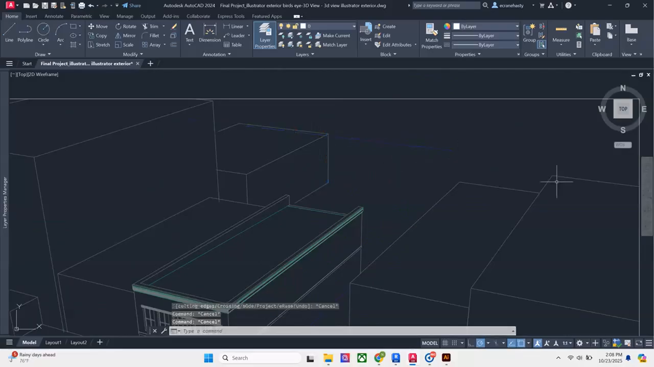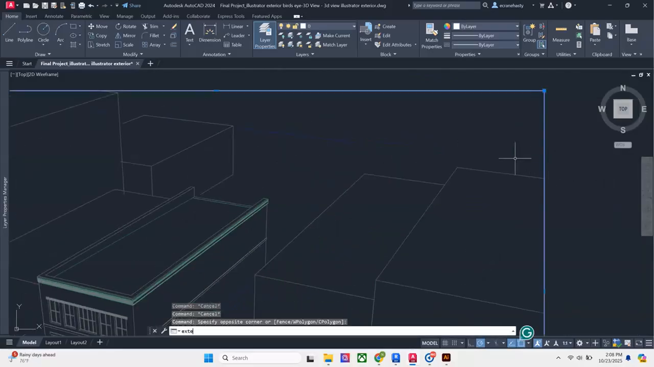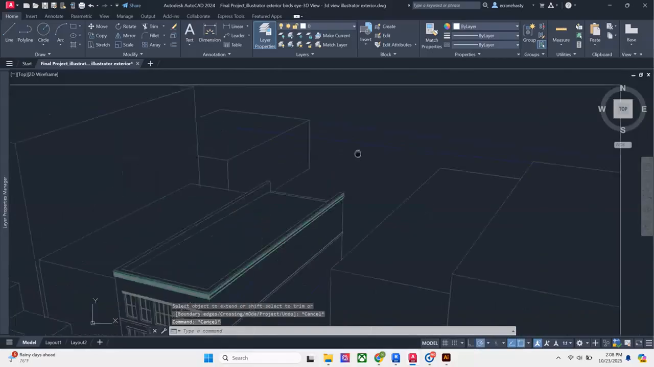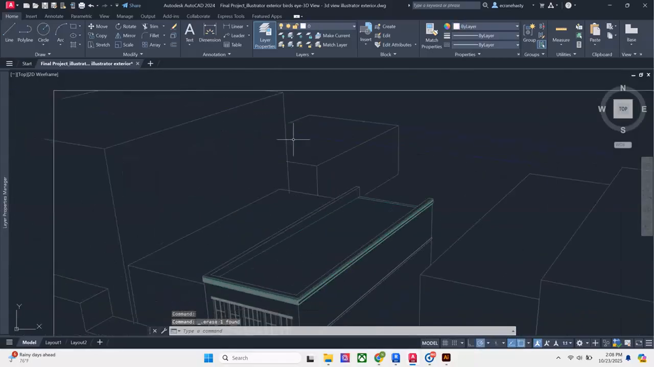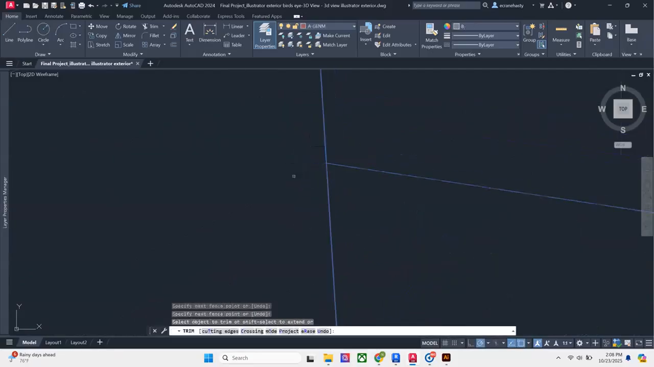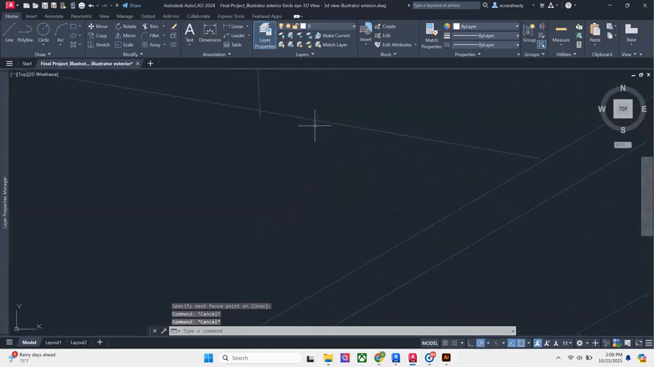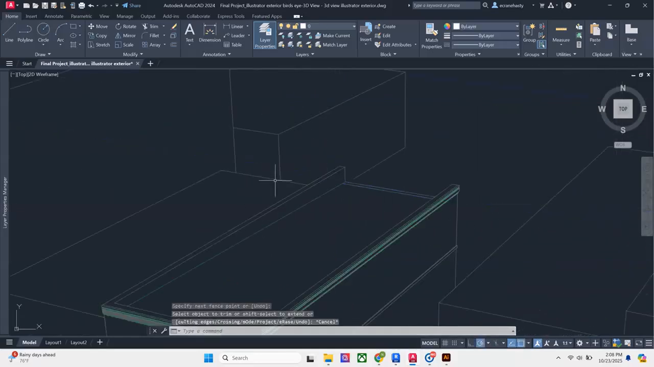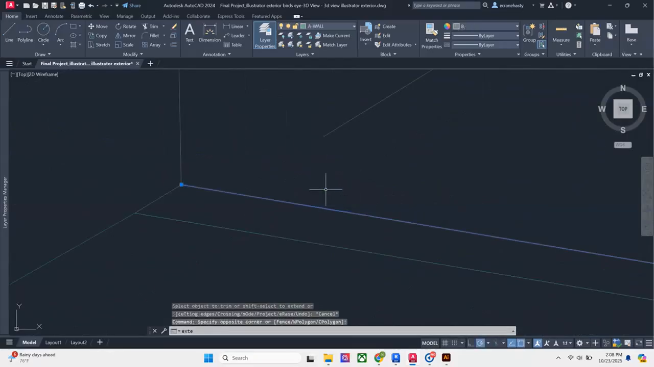Trim. Extend. Delete. Extend the line is what I'm doing here. Trim. Here, trim and extend.